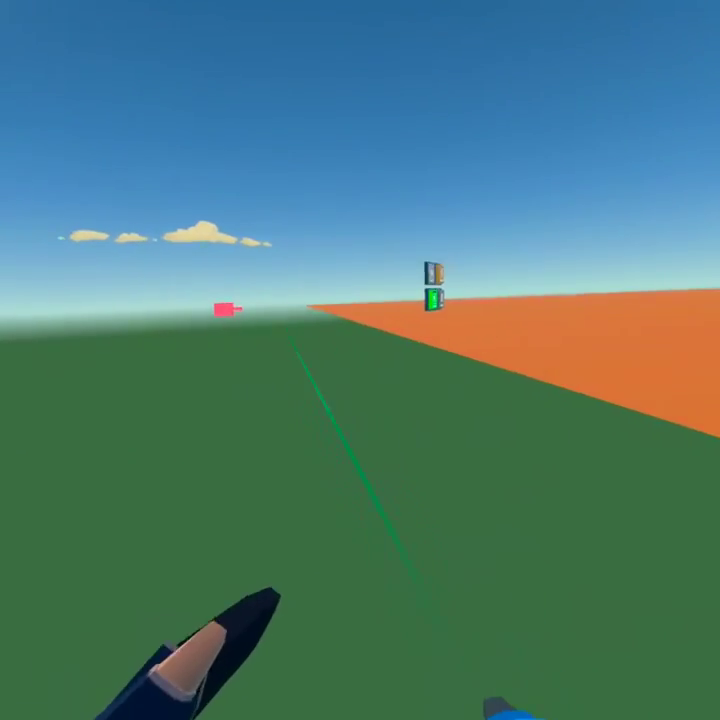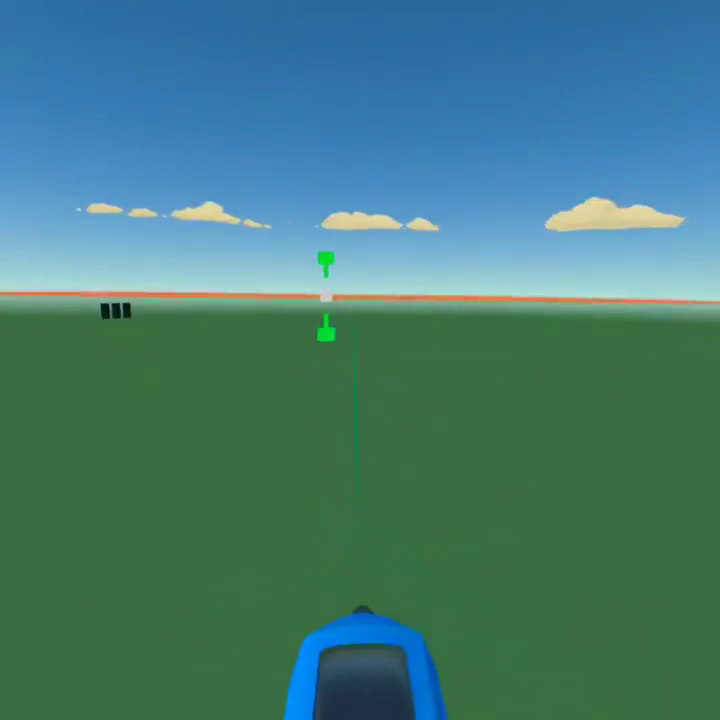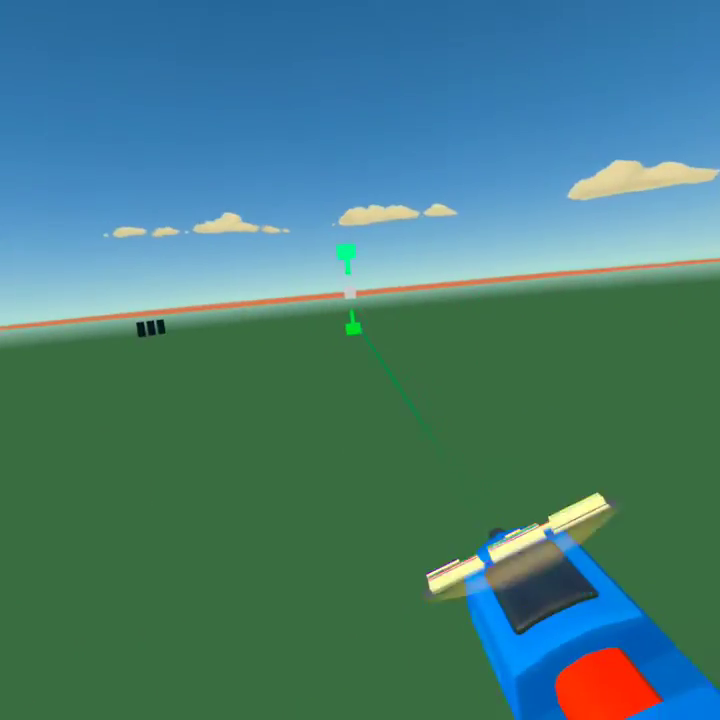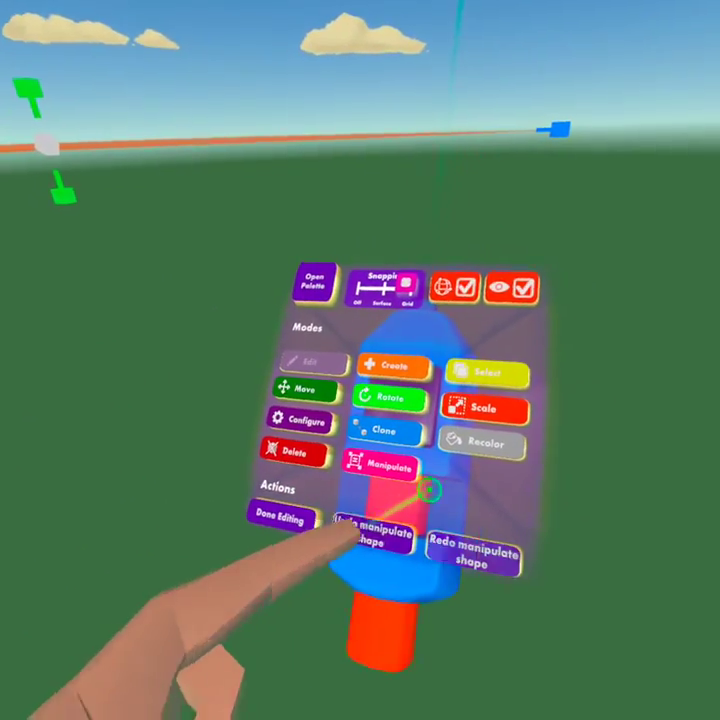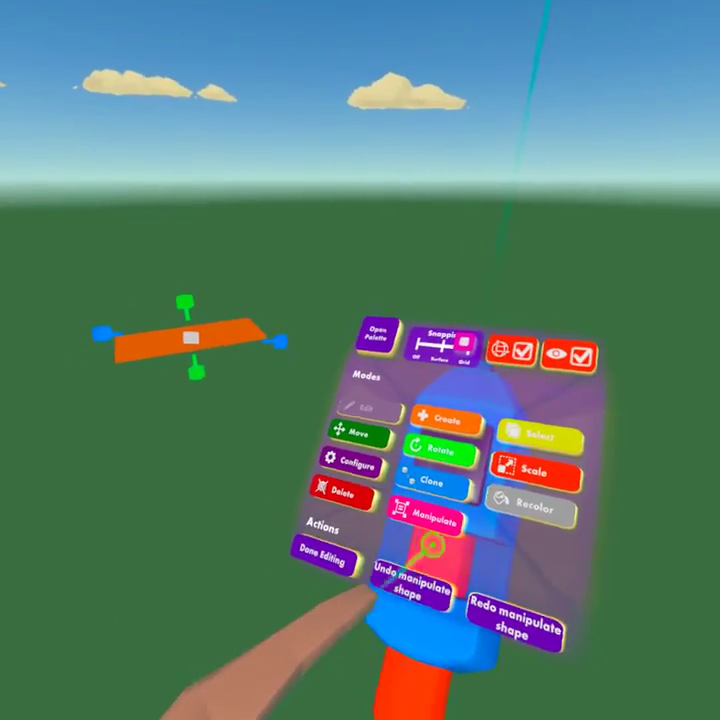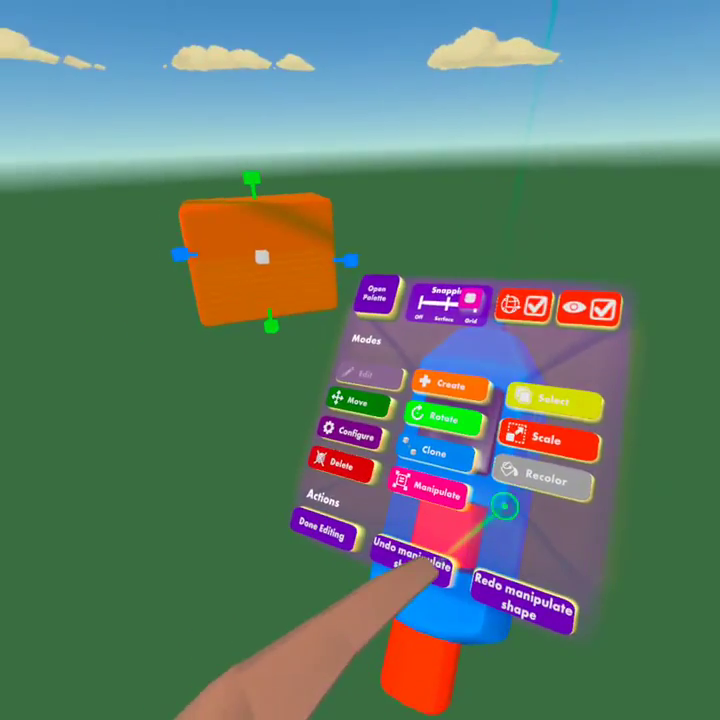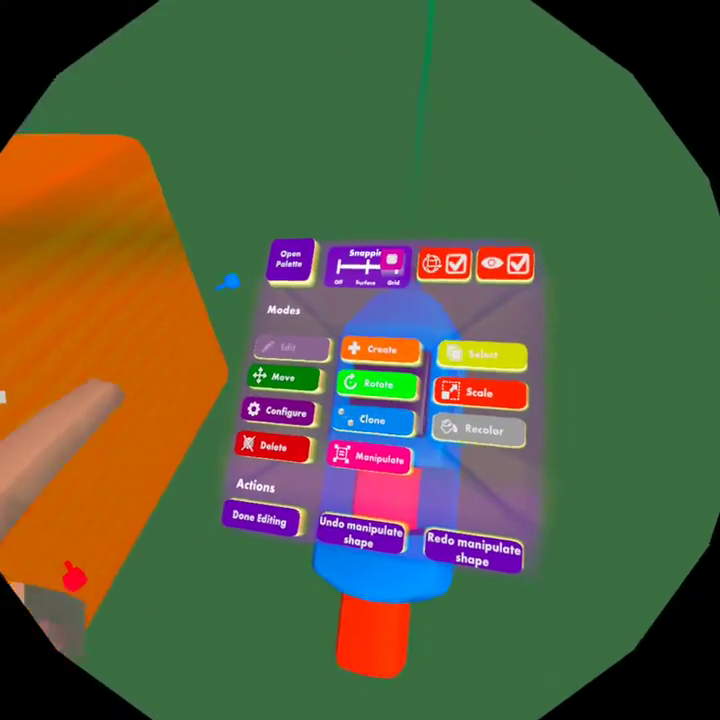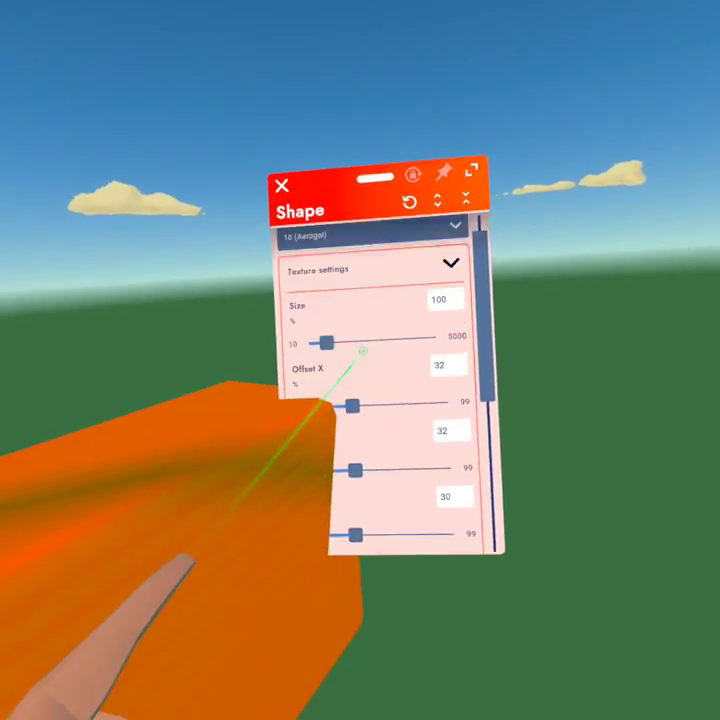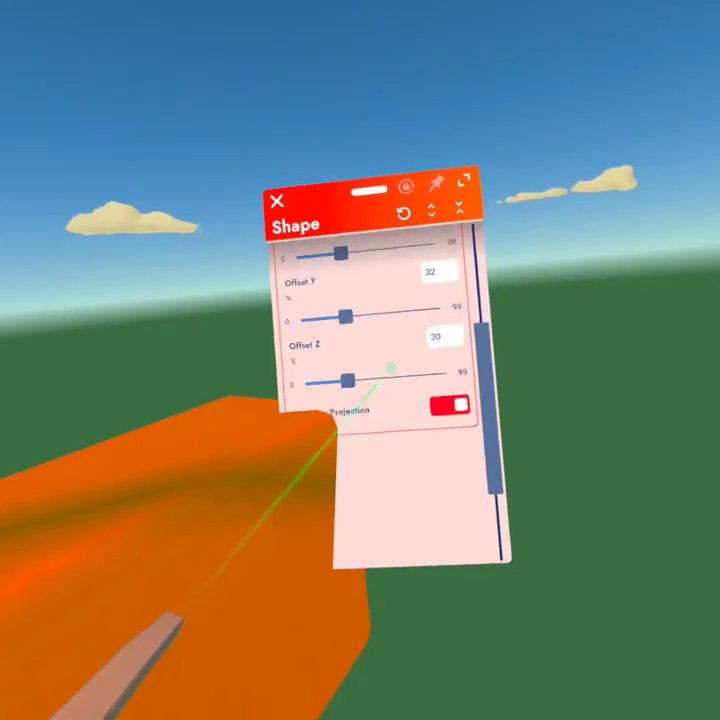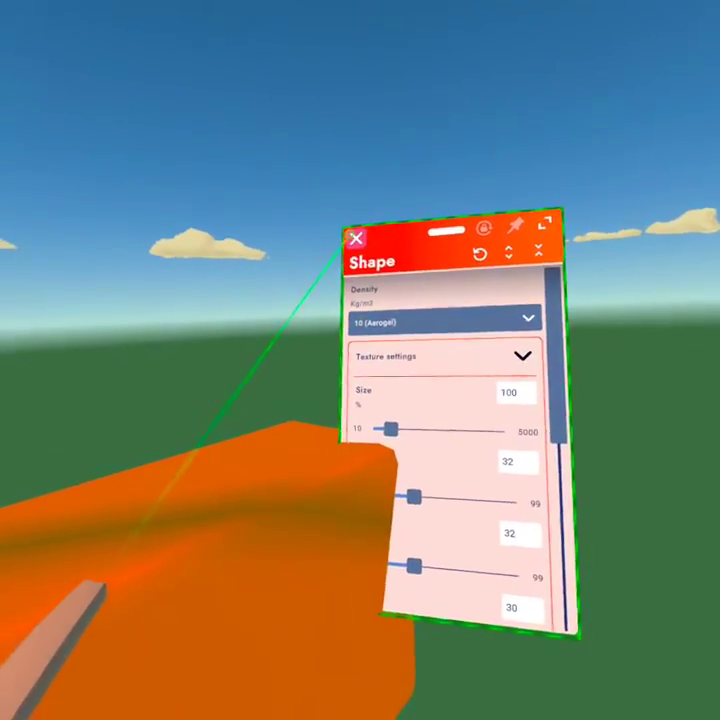See, as big as you want. Now, what the? Now let's go all the way back, and you can use the undo. There we go. Then you have configure, so you can configure texture settings, size, dynamic project, and yeah.